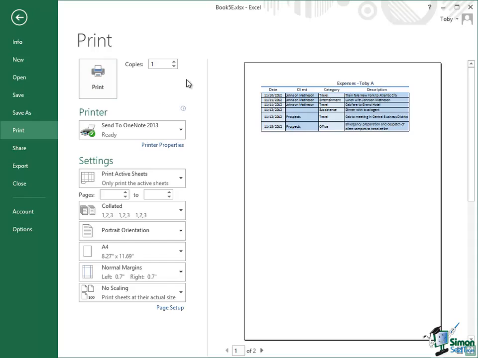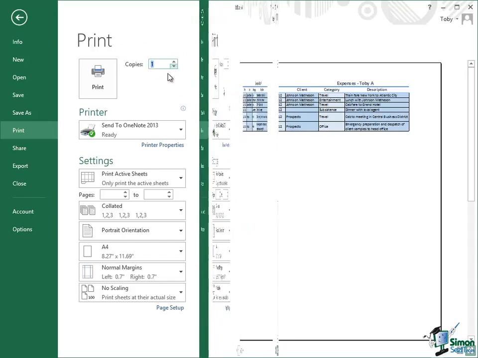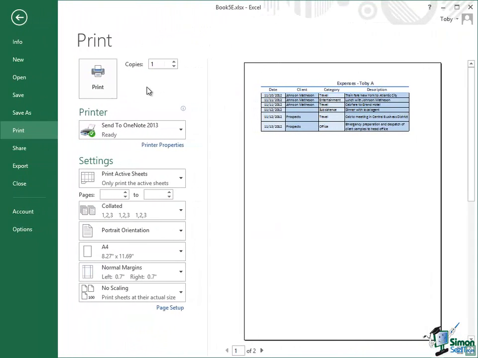If you need more than one copy, there's a copies button to the right of it, and you can say how many copies you actually want. The rest of this is largely optional, but perhaps the second one not so much.